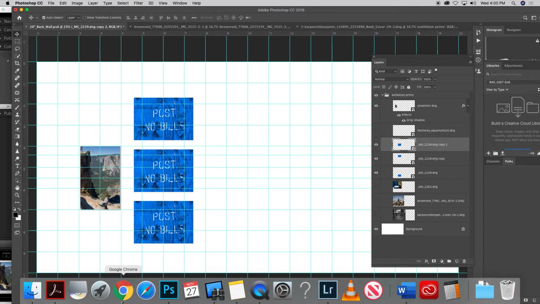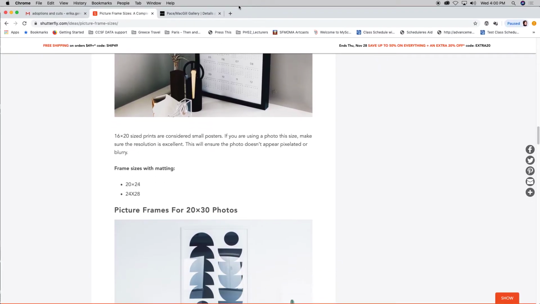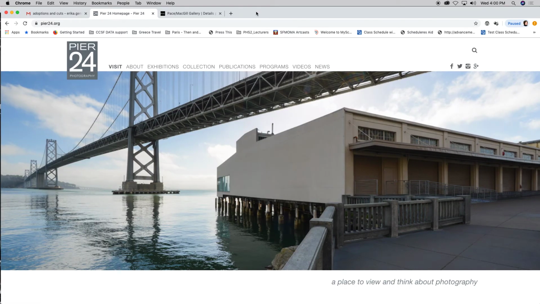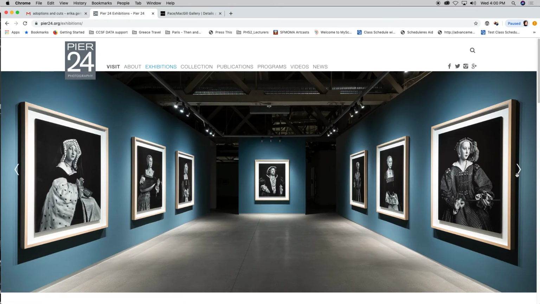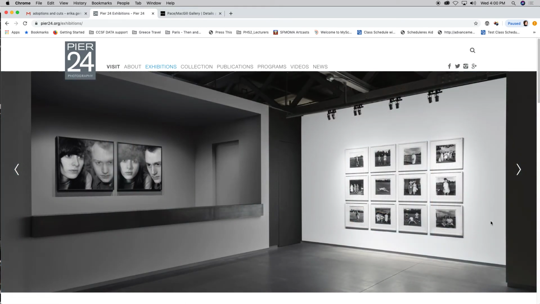But an inspirational website is definitely Pier 24, and taking a look at how they install some of the work. Because it's a very large space, they use a lot of the wall. These are very large images. But you see there's the grid example. How far off of the floor do you think that hangs? Maybe 2 feet? Is that your guess, Dominic? 2 feet? 1.5 feet maybe? Yeah.